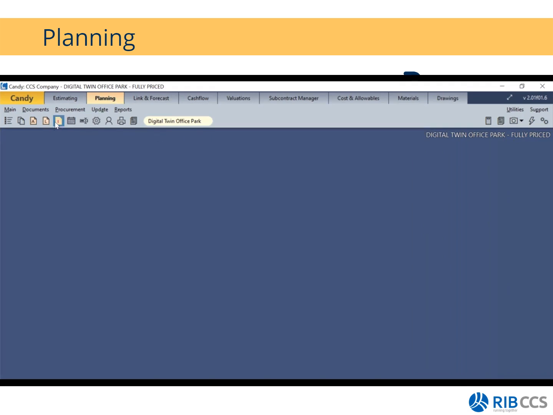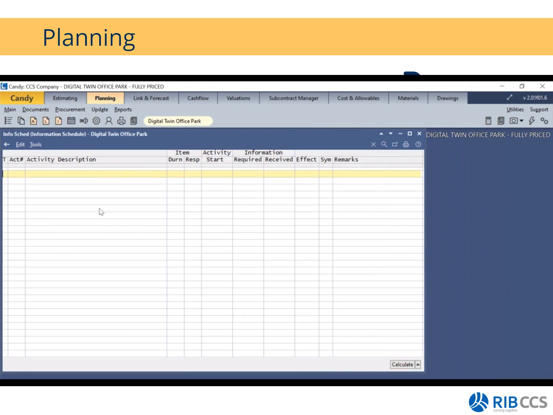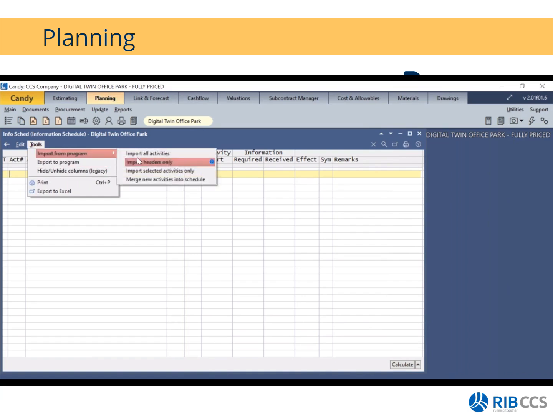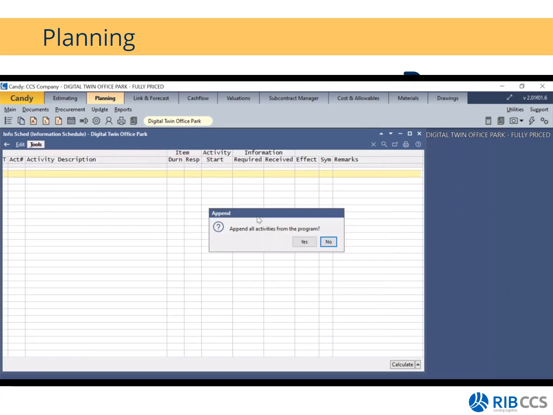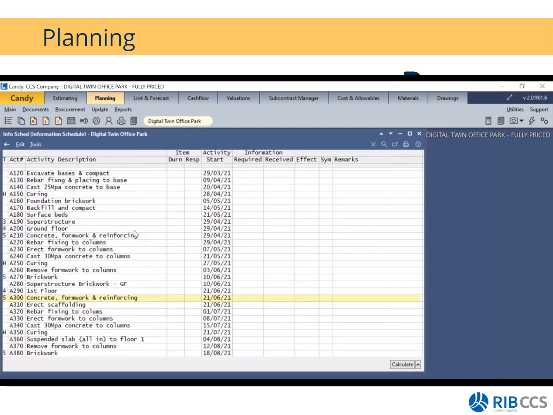Then we have the information schedule by clicking on the I, and you'll see that I have not started anything on here. So what I did on the long lead schedule is I brought in my items by typing it in, or my activities by typing in the activity number. But what you can also do is bring in the entire activity list onto this document. To do that, you simply click on Tools, Import from Program, import all the activities. Yes, I would like to import everything. And this is what it would look like.